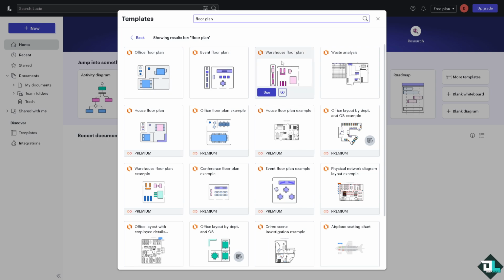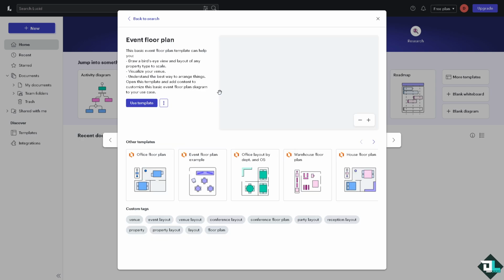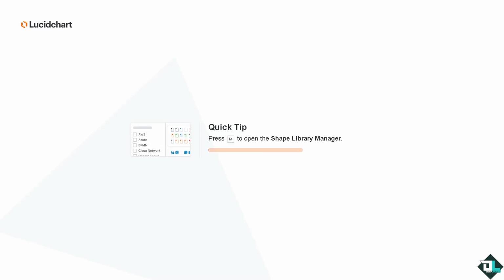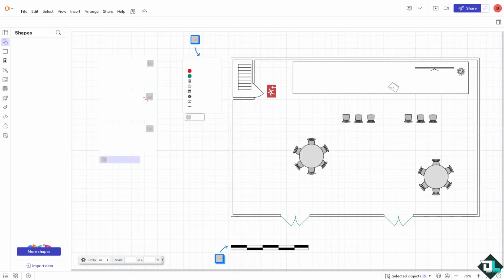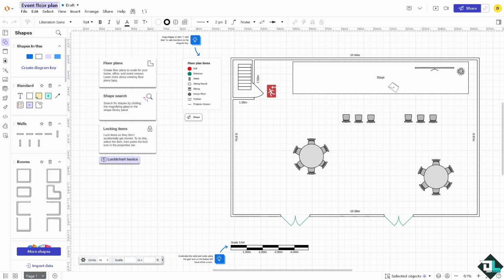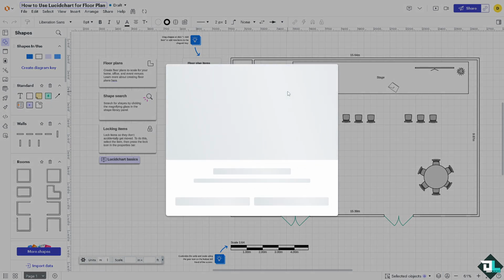I'm going to be using the event floor plan. Let me click the preview button and click the use template. What will happen is it would be forwarded to the section here, the diagram builder. All right, it takes a little while, but once the canvas is set up, you would easily notice that you have the capability to rename the file name here as this one.